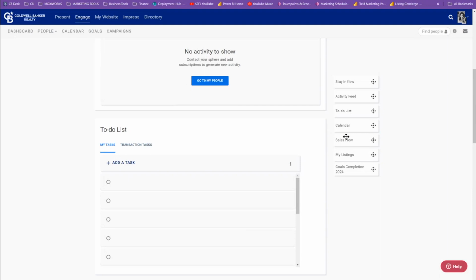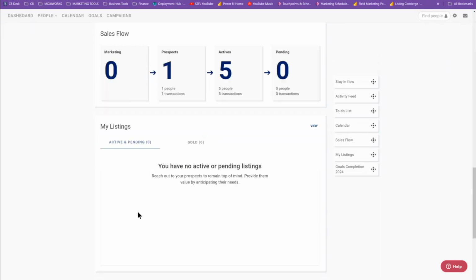Now let's take a look at the sales flow. This displays the current progress towards a transaction and is made up of a series of zones, each of which represents a milestone: marketing, prospects, actives, pendings. Each zone displays the total number of contacts and transactions in each.